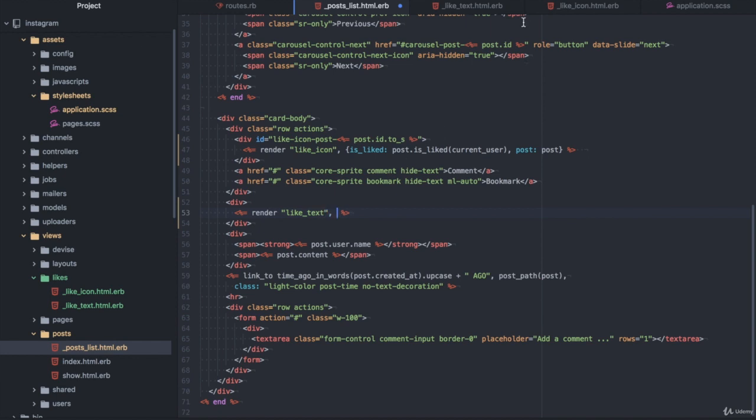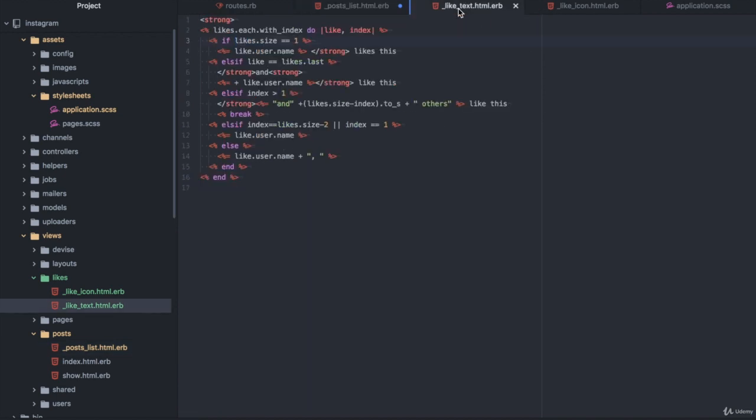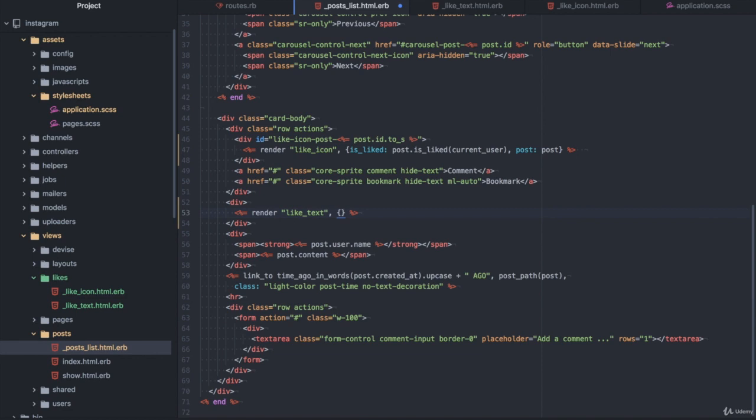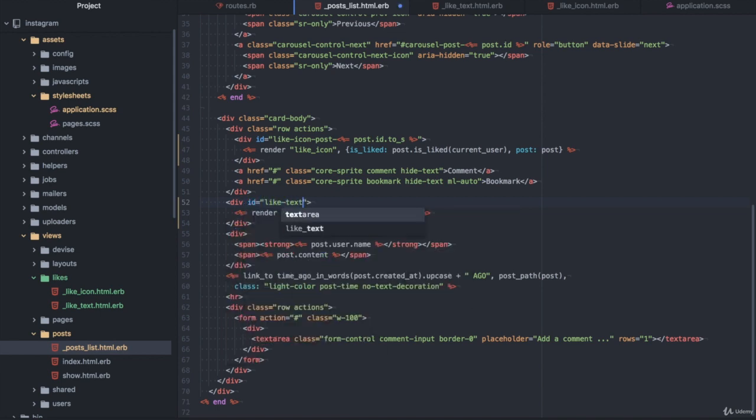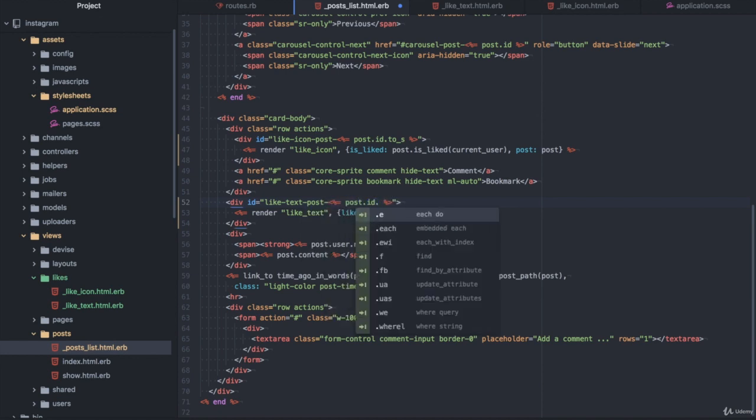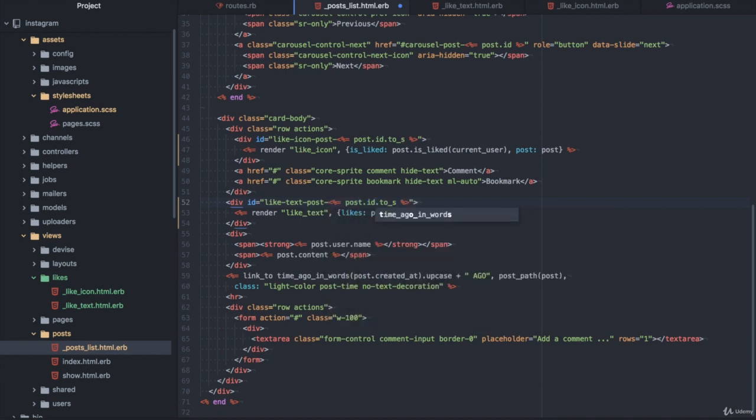So let me see what we need in here. So we need likes, and we'll pass it likes post dot likes. Right, save it, and in here I'll make this div unique to like text post ID to s. Save it.